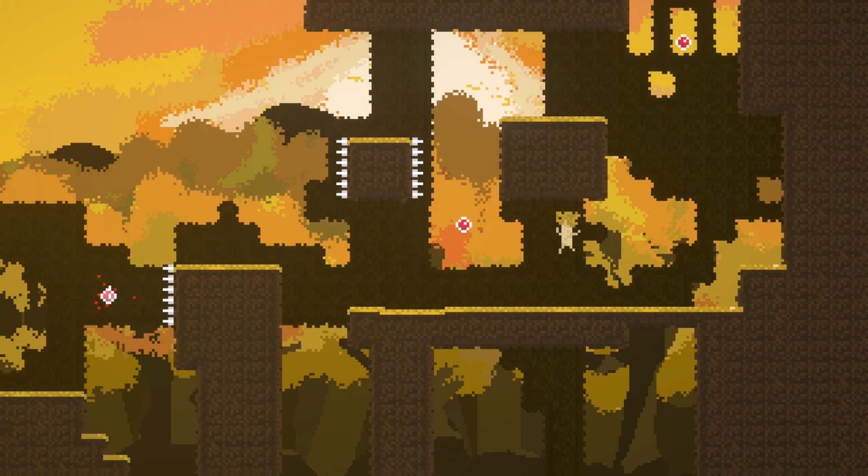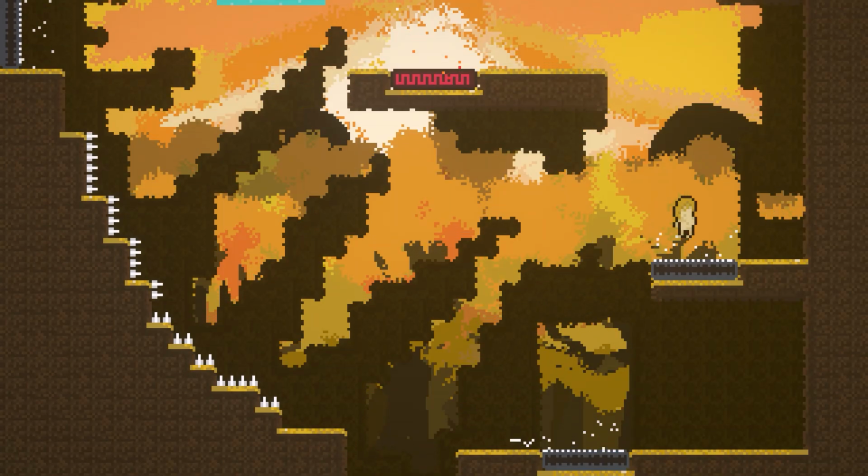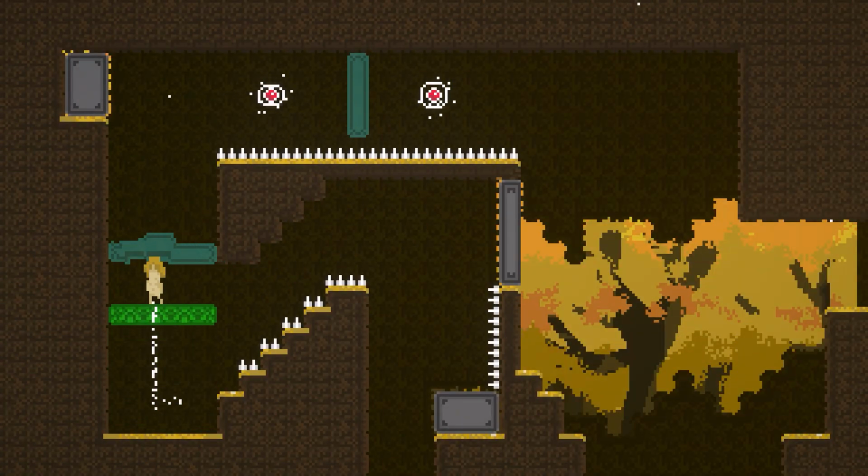Now that the movement is mostly done and I have a really good level editor, I'll probably continue making a lot more levels and just testing different ideas.